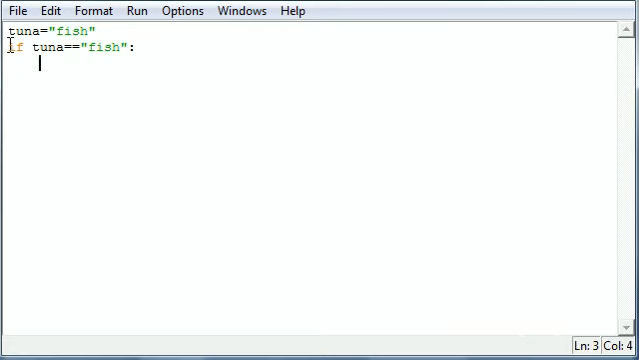Now under your if statement, here's what's going to happen. If this test is true, which it is, tuna is equal to fish, you're going to want to give it a piece of code to execute. So let's give it something real simple. Print a statement. Make it single quotes. Print, 'This is a fish alright.' So if tuna equals fish, which it does, we want you to print out 'This is a fish alright.'